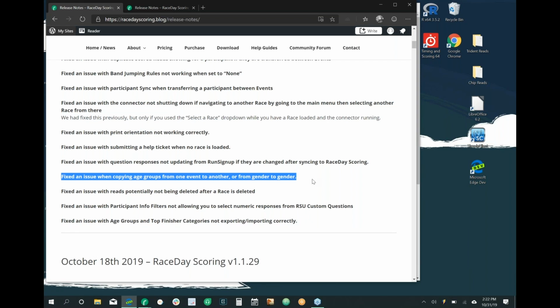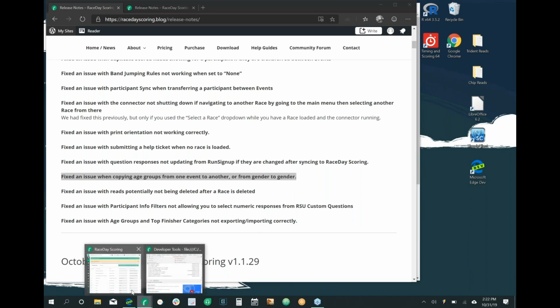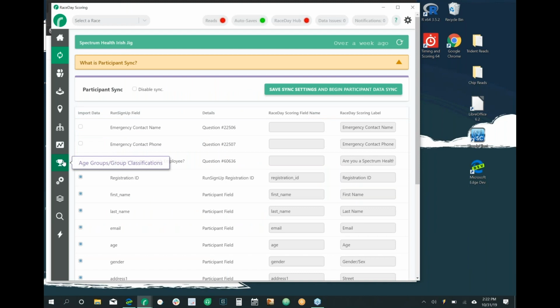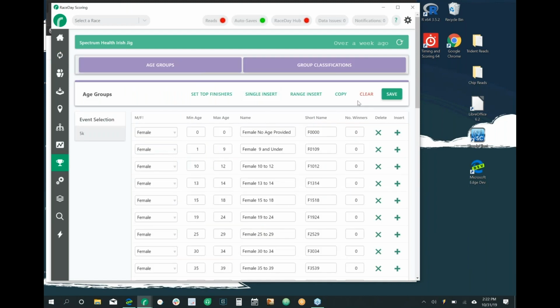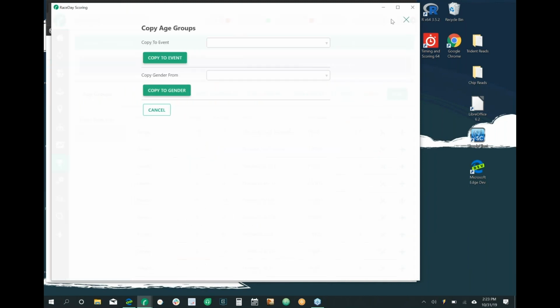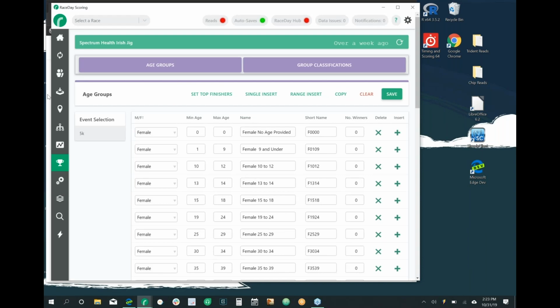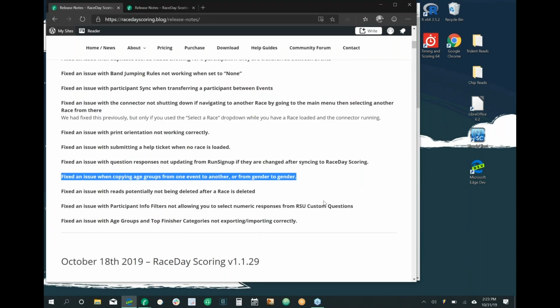Fix an issue with copying age groups from one event to another or from gender to gender. We found in some scenarios, if you are copying males to females or events to events, those changes wouldn't save. So we fixed that one.